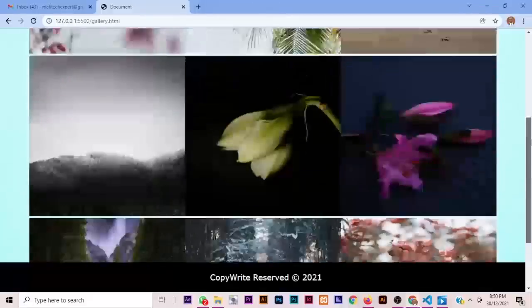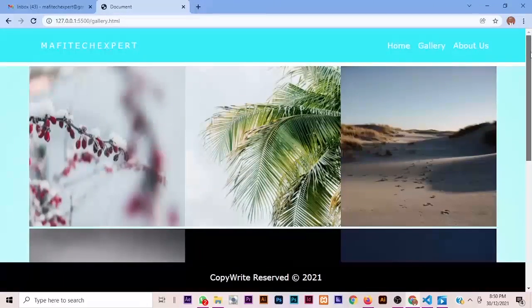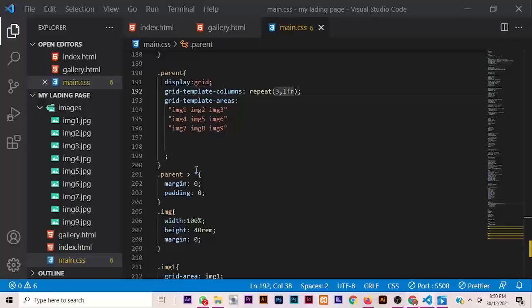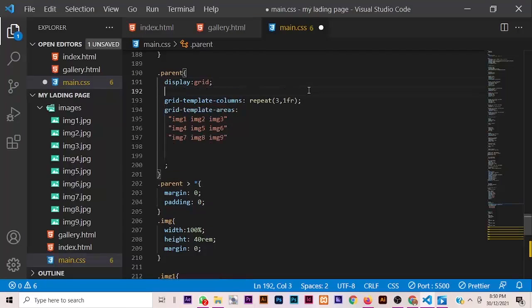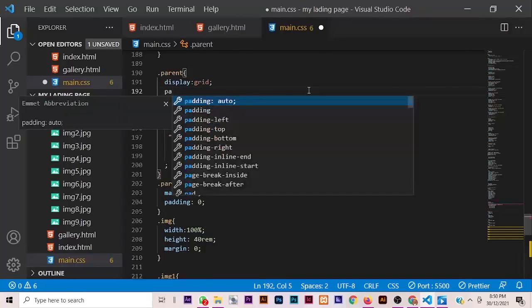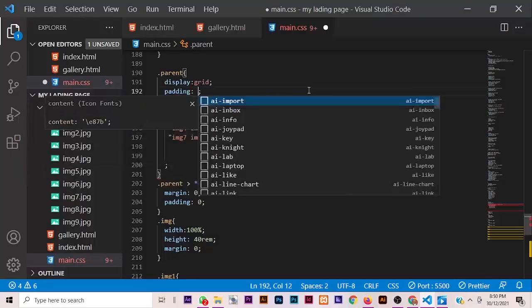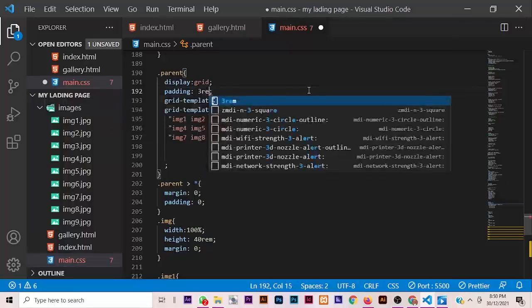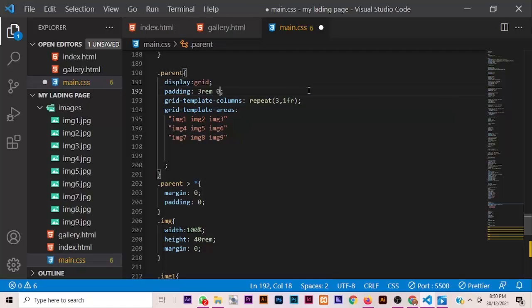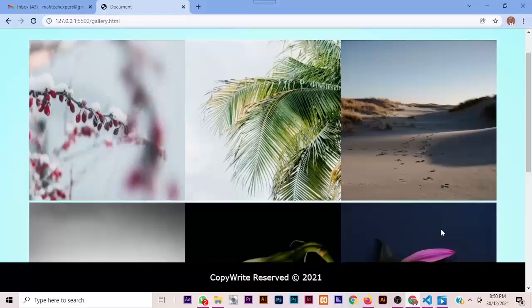So we're getting our gallery now. Our gallery is set. So let's set the padding for the parent. Padding 3 top and bottom, and 0 left and right. Cool. Nice.